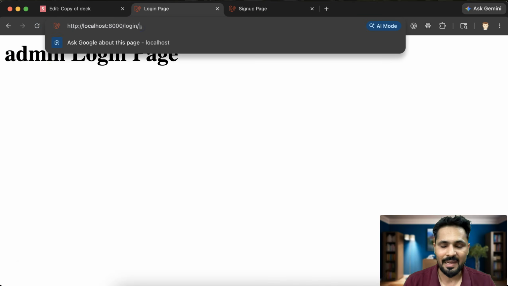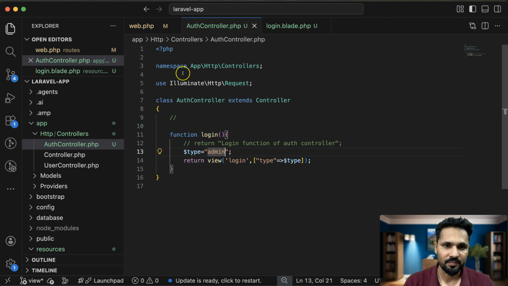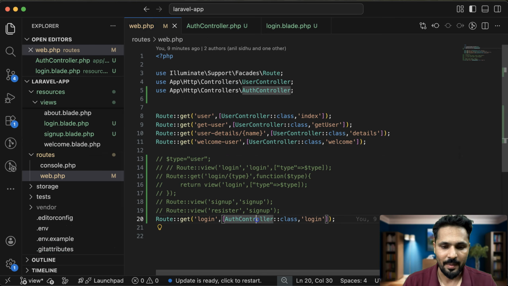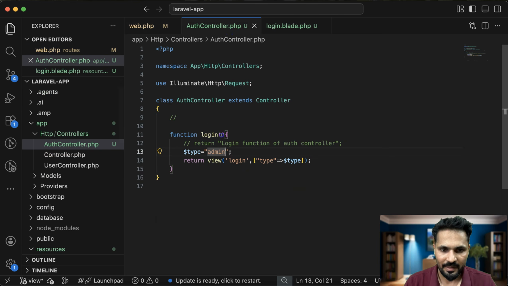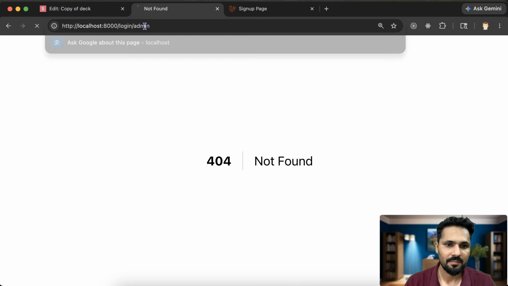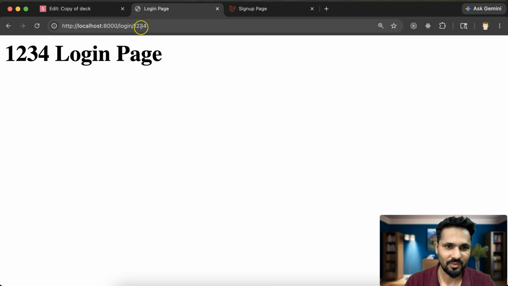Now let's say we pass something from the URL, let's say admin or something. How can we get this data in the controller and pass it to the view? So again, go to the web.php, put the slash, then we have to pass the type in the curly braces. That means this is a dynamic route, and here you can simply put $type, and you don't need to define it in the variable in the function. This will come from the parameter, and you will see we have the admin, and if I just pass even 1 2 3 4, this is also working fine.